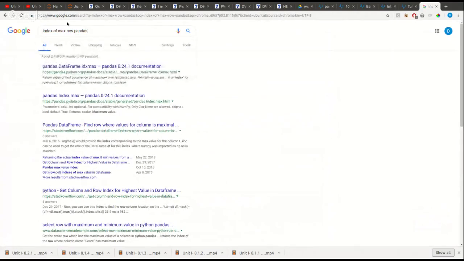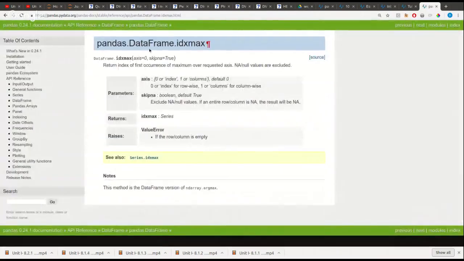And what would happen is when I search for that, the first thing that pops up is this DataFrame idxmax function. And I would say, oh, that sounds like it's probably helpful. And I click on it, and it takes me to the documentation. It says returns the index of the first occurrence of the maximum over the requested axis. Well, this sounds exactly like what I want.